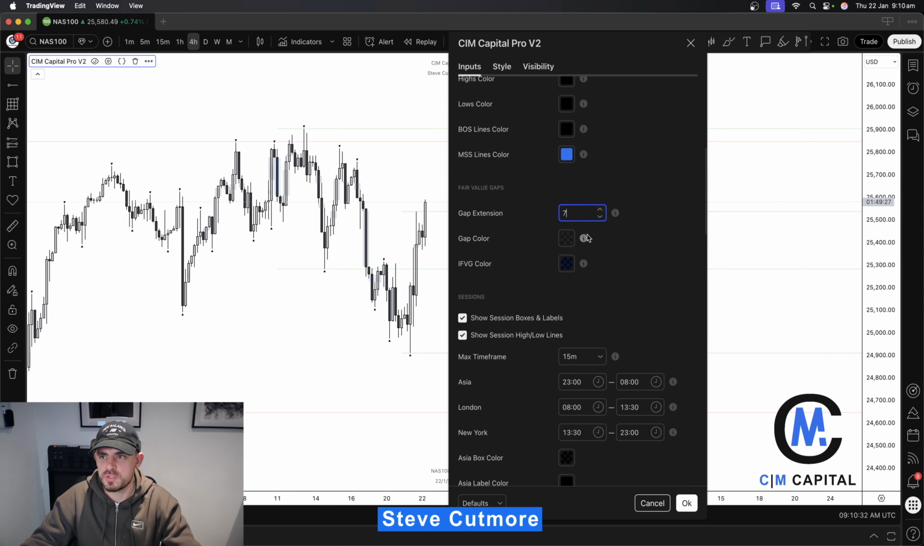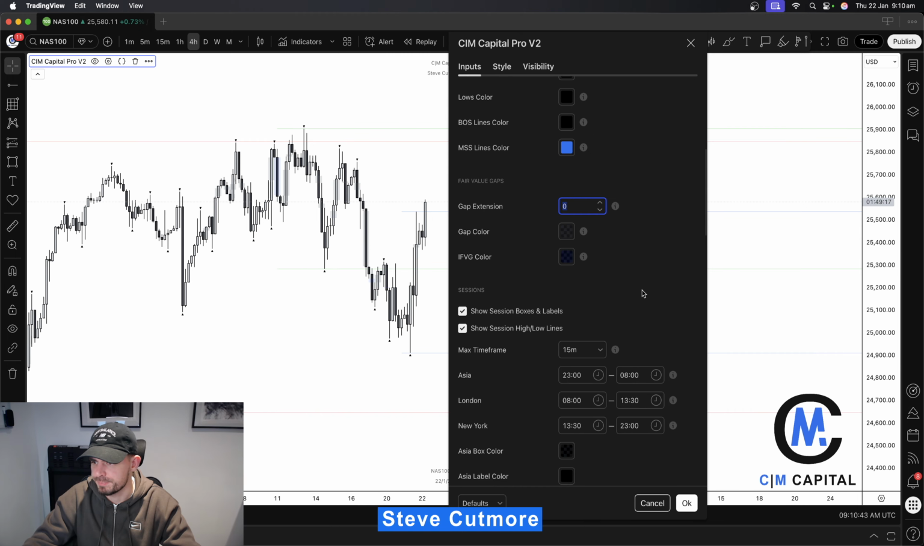So if I put it up to 7, you're going to see the fair value gaps extend across. Obviously it makes it look more messy, but if you want to see them, you can see them. Set it to 0, it shows just on the candle that the fair value gap was made on.